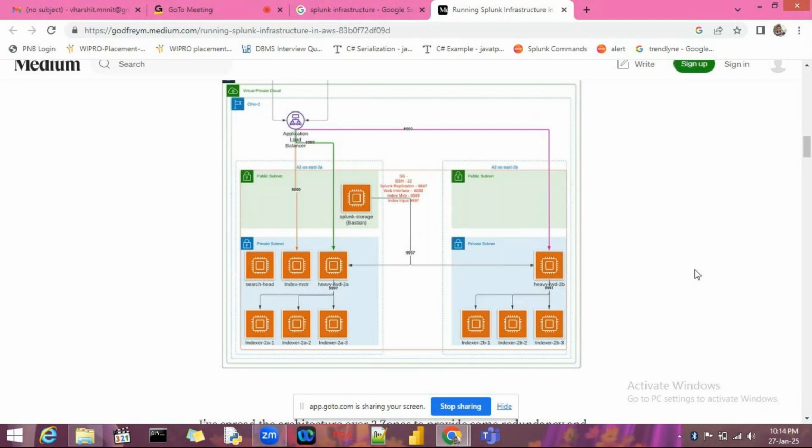Anything else you can ask me. Any doubt or anything? I just wanted to know one thing. How about the marketing in Splunk admin? How is the market actually? Will I get the job easily?